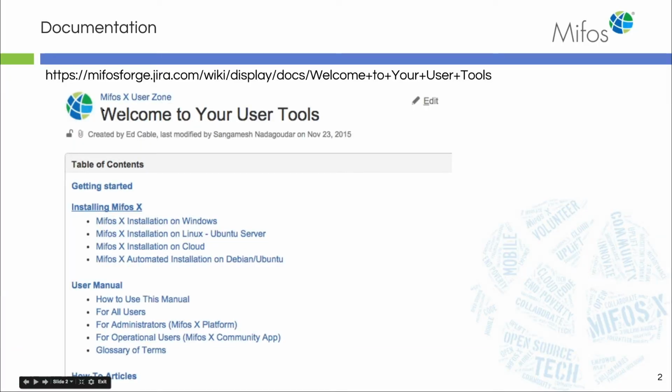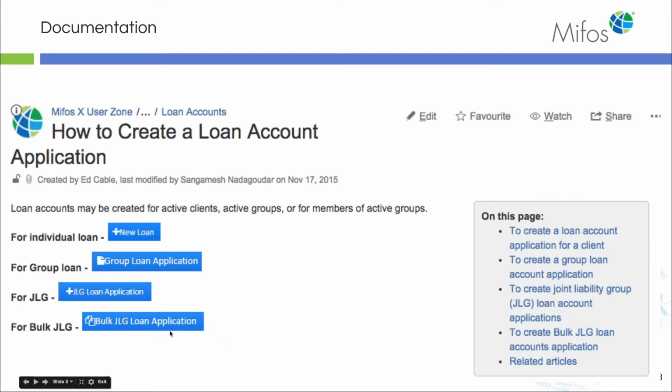I always like to start these sessions by pointing out where you can find your user manuals and your documentation. If you look at our wiki pages, you have a section called the Mifos User Zone, and welcome to your tools. Within that, you can drop down and find the information you need. Today, we're going to walk through the various ways to create a loan, process it, and so on.